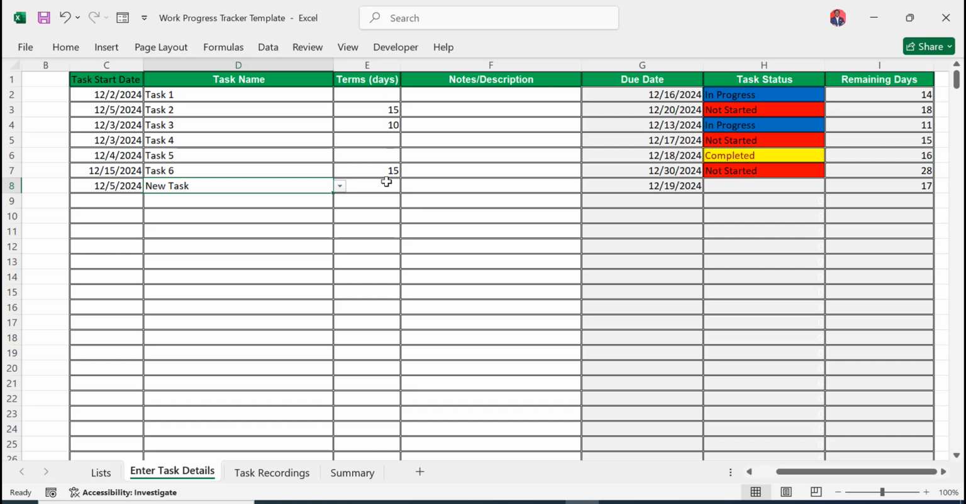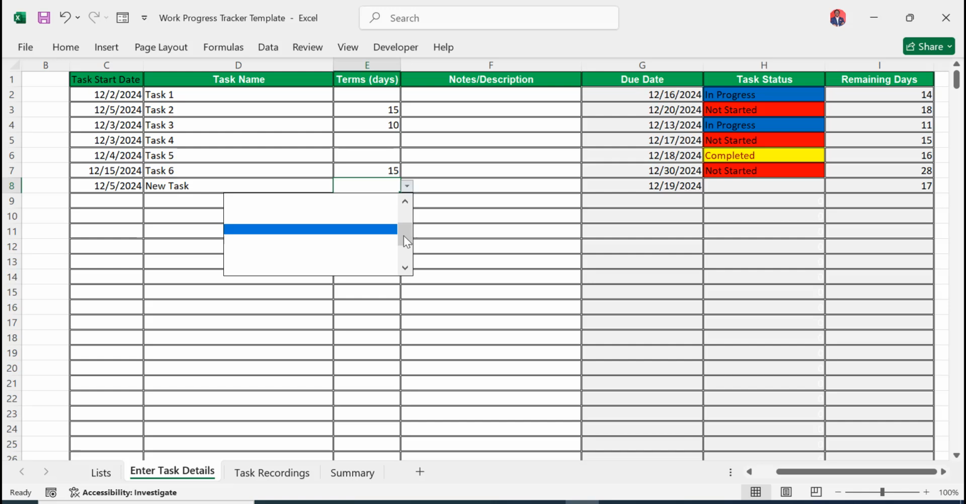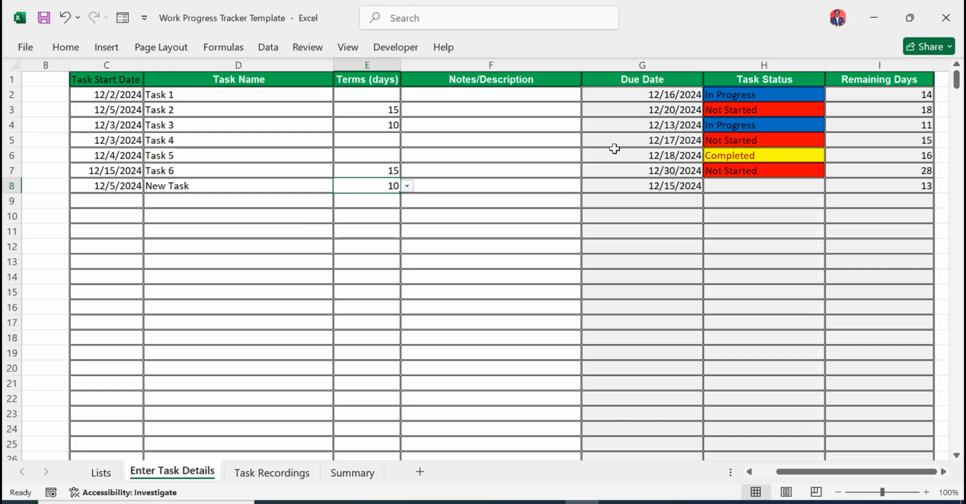For the task duration, I can change it. I don't want the default value of 14. I can go with any of these days of our choice. So let's go with 10. Immediately you go with 10, the duration will change. Now here is the task status. From the task due date down to remaining days comes up automatically. You don't need to do anything.